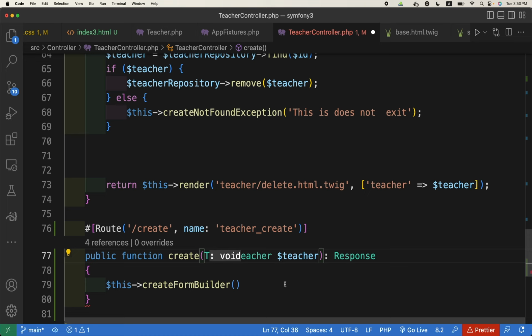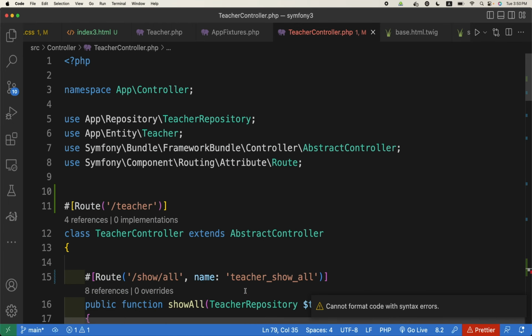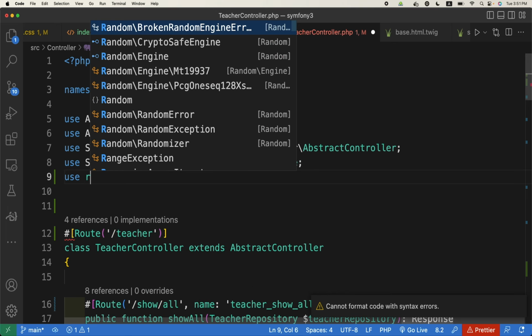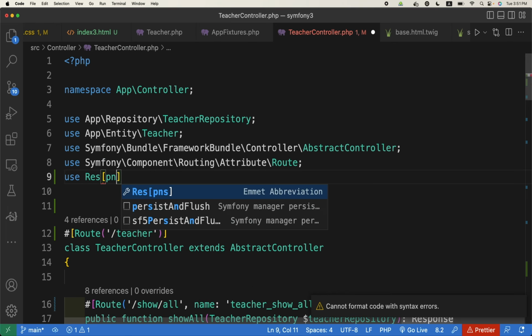Teacher. Still is teacher. It's okay. I think it will be working, but okay. So teacher, and we already have included a teacher here. We should include basically the response also.